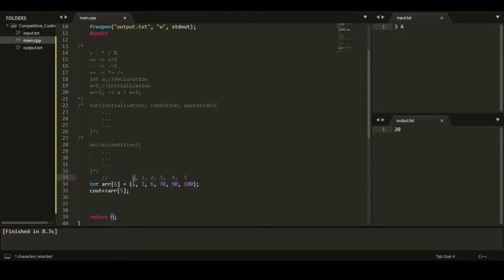So the 0th element is 1, the first element is 3, the second element is 4, and so on up to the 5th element, which is 100. The size is 6, there are 6 elements. So that is how the index is. You have to memorize this. In almost every programming language, the indexing starts from 0 to n minus 1, where n is the size of an array. Except, I think, in MATLAB, where the indexing starts from 1. Otherwise, in most programming languages, indexing starts from 0, as far as my knowledge goes.